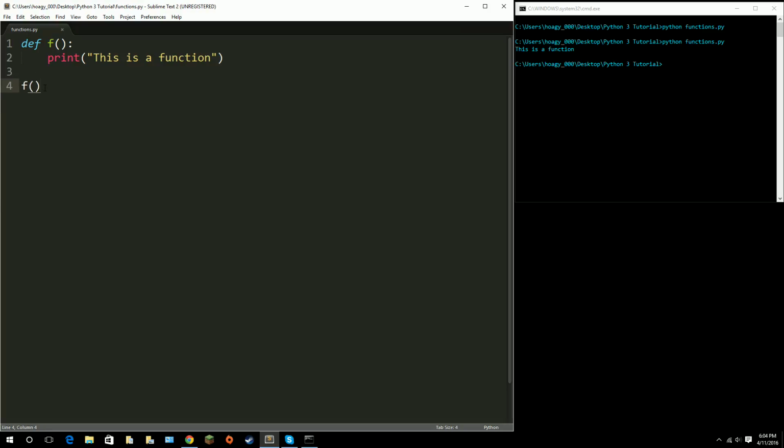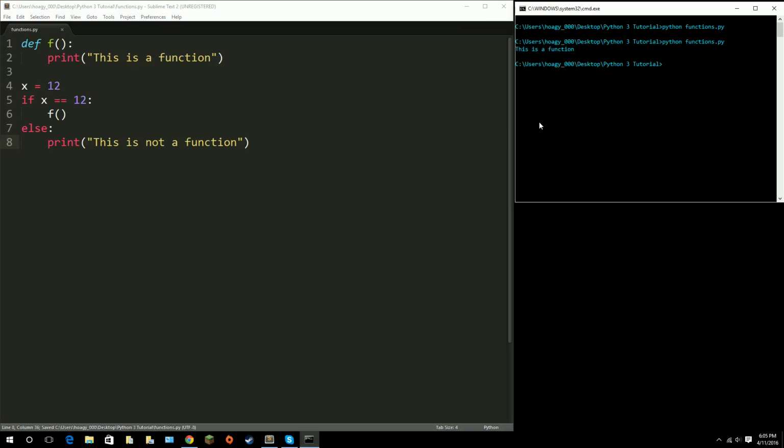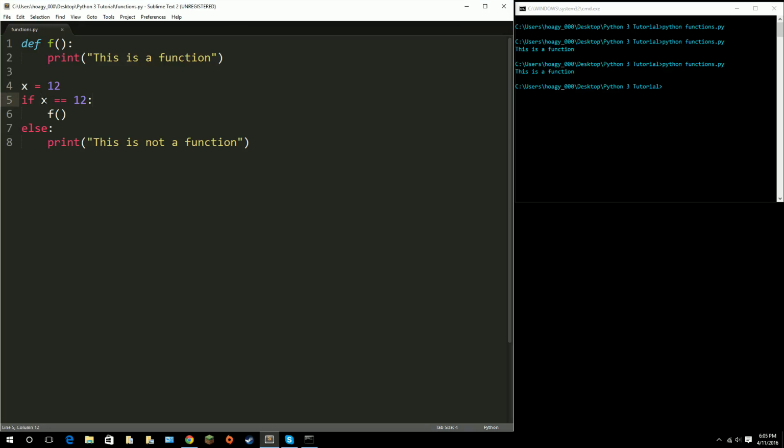So this right here, since it's outside of the indentation here, says that this is back into the script over here. So say I go into Python and I just do x equals 12, then I do if x is equal to 12, then I can call the function inside of this if statement over here, and then I can say else, and then I'll just print this is not a function, you know, something like that. And then we'll go ahead and run this, and you'll see it prints this is a function because x is 12 and then it's equal to 12, and then I called the function down here inside of the if statement.